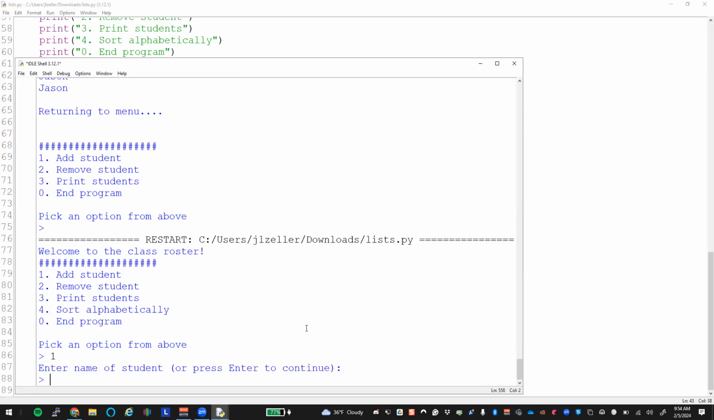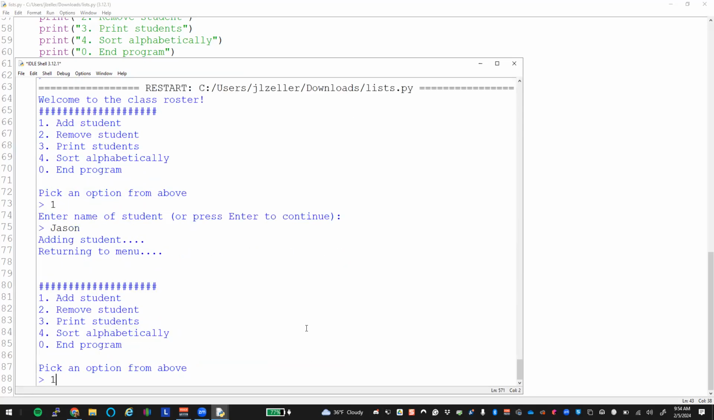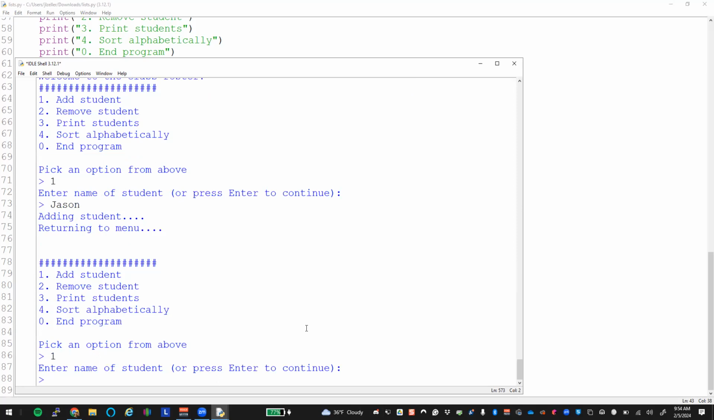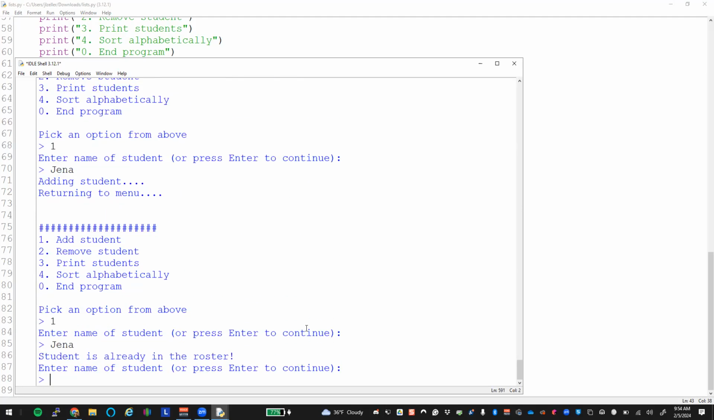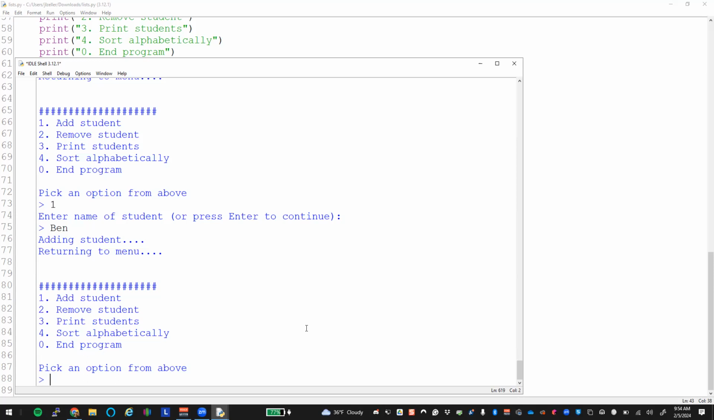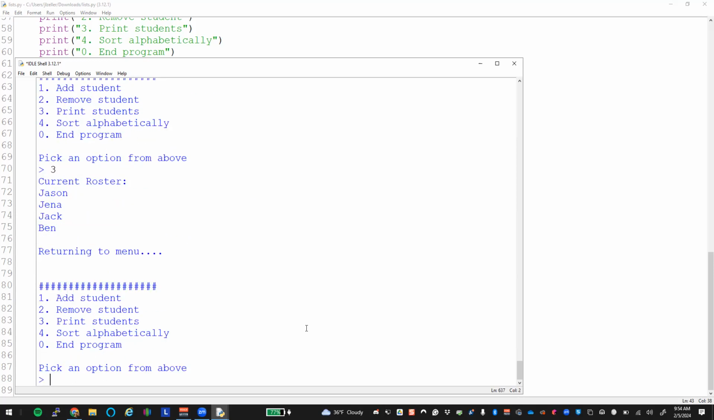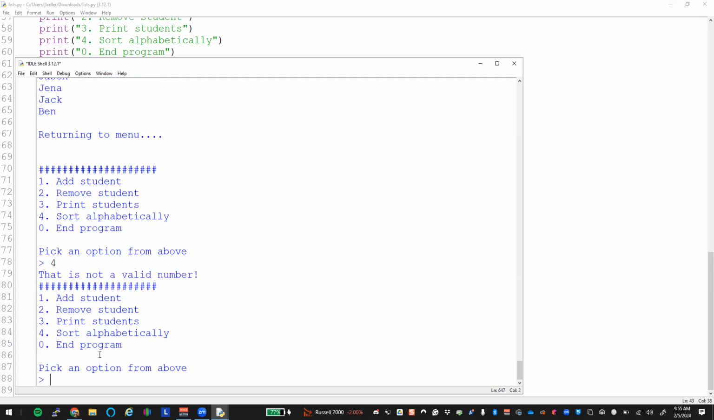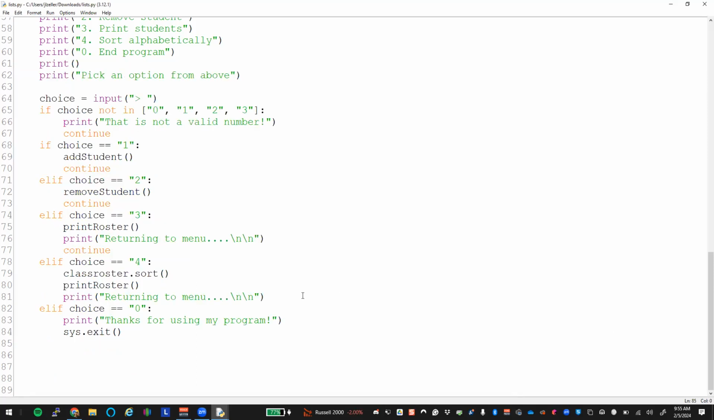So let's add some students in there. Jason. And remember, if I put 1 and I put Jenna again, it's going to say it's already in the roster now. So we would have something like Jack, Ben. And if I print my students, we could see that we have those in there, but they're not in alphabetical order. We press 4. Says that's not a valid number. Well, why do we have that's not a valid number?